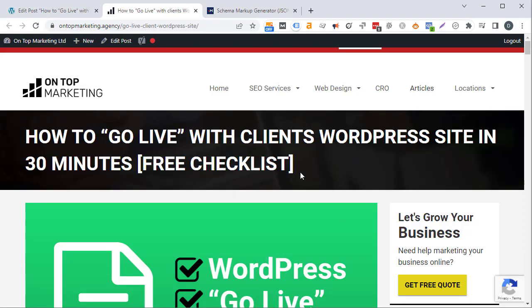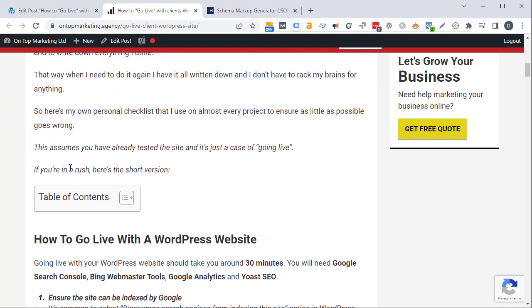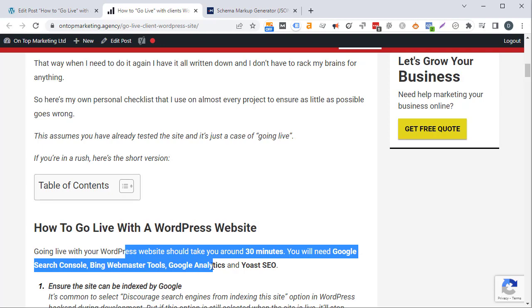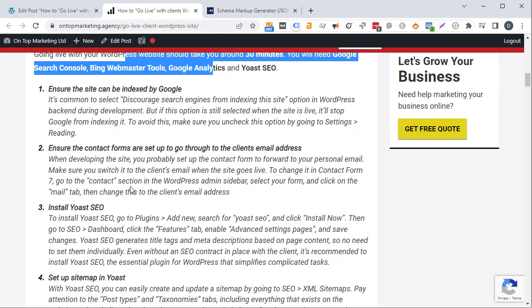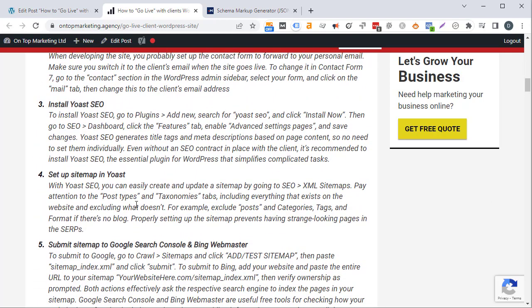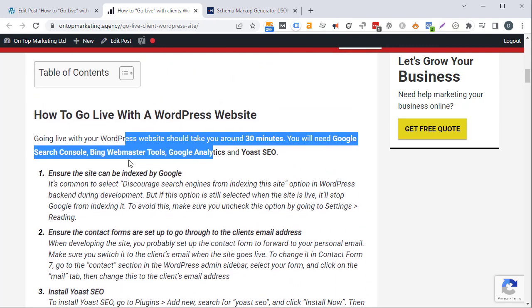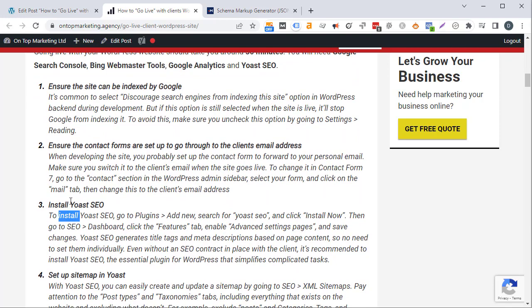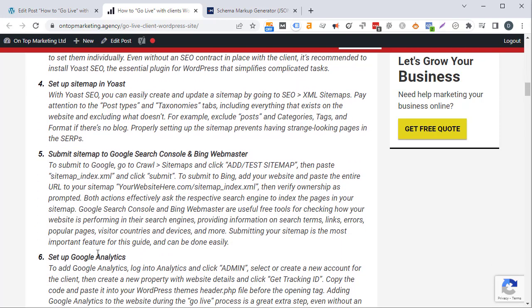Using this old blog post I wrote back in 2017, as we come down we can see there's a heading here that says how to go live with a WordPress website. There's a short description of what we're doing, and then we have step-by-step instructions of what to do. This is going to be perfect for HowTo schema because we need a title, we need a description, we need steps with titles on each of the steps that summarize the points that we're making.